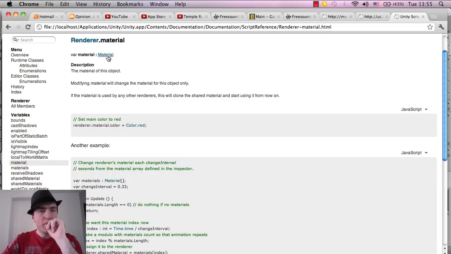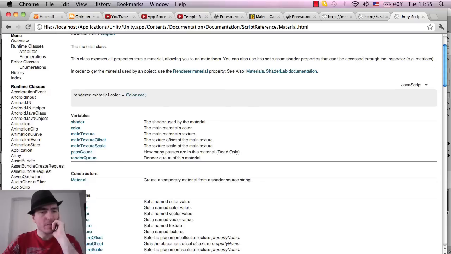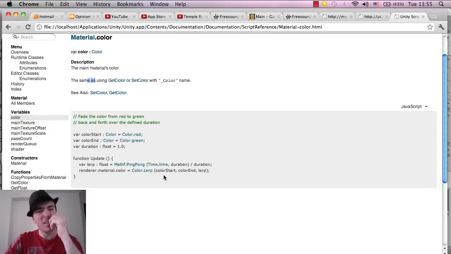So material. All right, let's see what's under material. Yeah, the main material's color. You see, we can set the color here, which is okay, but I'd rather change it directly here, to be honest. The main material's color, the same as using get color or set color with underscore color. Okay, you see, actually, this is pretty useful, I think. If I can't figure it out, I might just use this lerp function here, which gives you the duration, which is pretty useful.